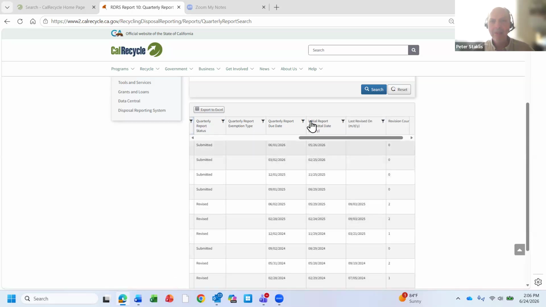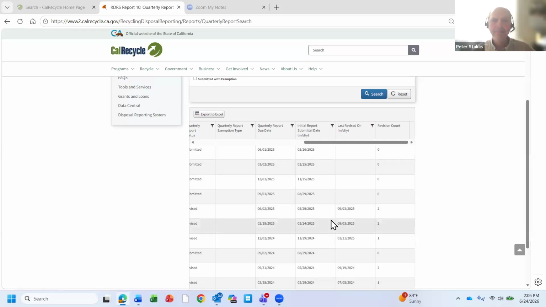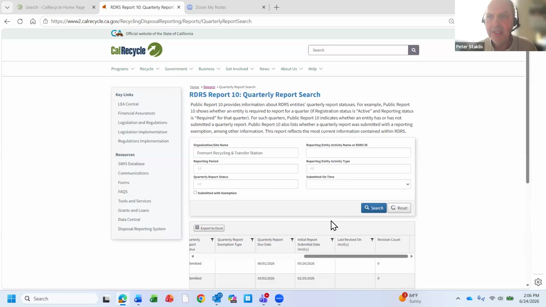Then there's the date they submitted the report initially for the first report. And then you have some fields showing if they submitted a revision, the last time they revised it, and the total number of revisions. So if it's 2, that means they have an initial report and then 2 other revisions that they did. So yeah, it can be handy if you need to see if an entity submitted a quarterly report for a reporting period that you're interested in.